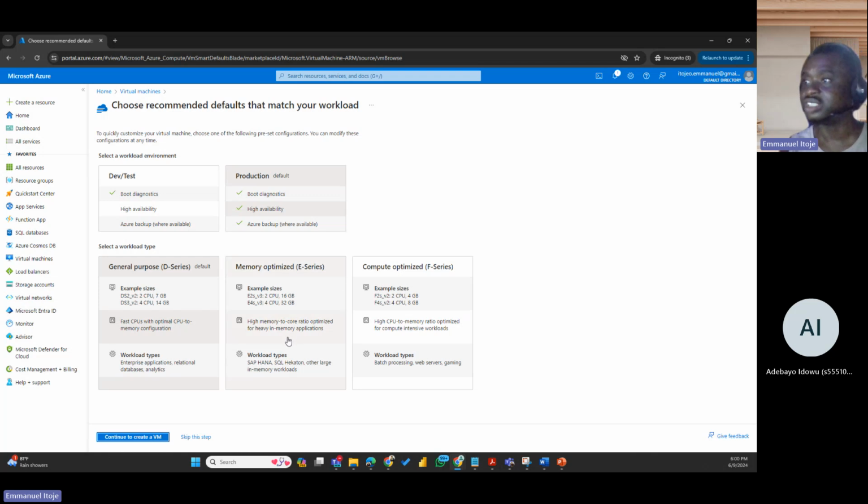Okay, if you look at this now, this is a general purpose D series. So we have different series of virtual machines. You have the D series, the E series. It's actually based on the CPU and the RAM size basically. Like if you check this D series here, this has two CPUs, which is 7 GB, while this has four CPUs, which is 14 GB. So it tells you other configuration, things, and the workload that each of them can run.